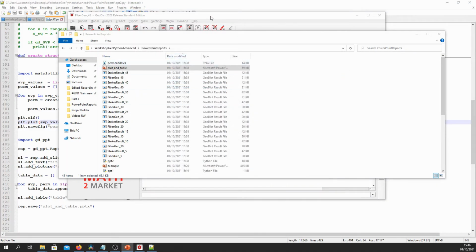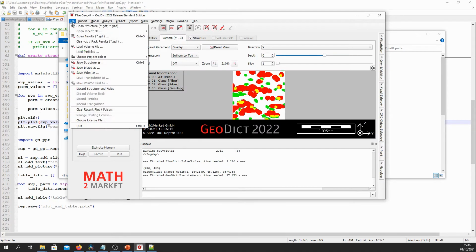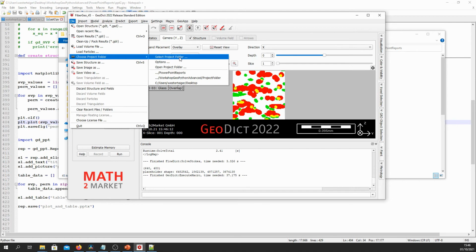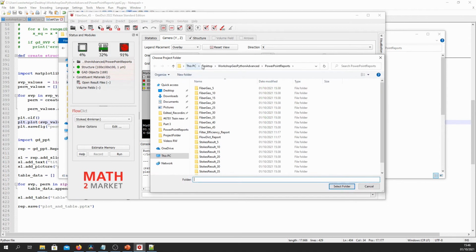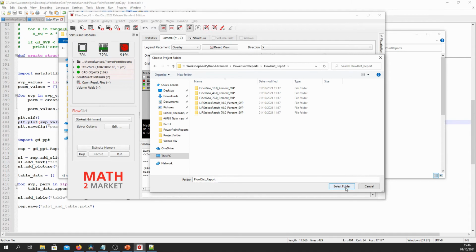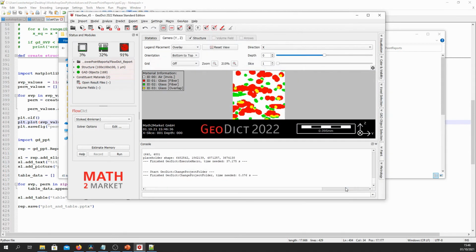And change our project folder once more. Go to File, choose Project Folder, select Project Folder. And here we go to the folder FlowDict Report inside the PowerPoint Reports folder. So Workshop Materials folder, PowerPoint Reports, FlowDict Report. Double click, click Select Folder. So this is an example.